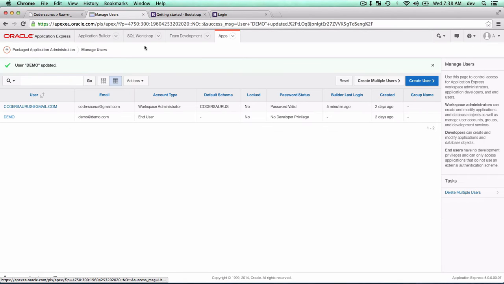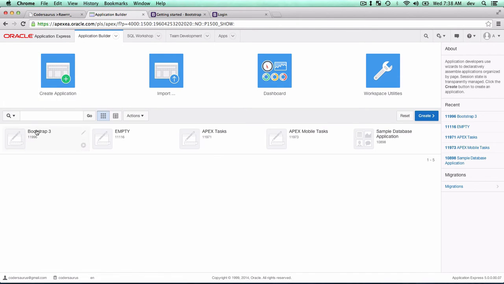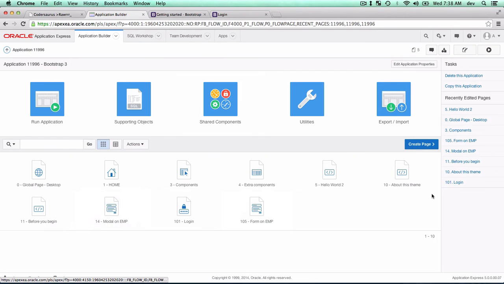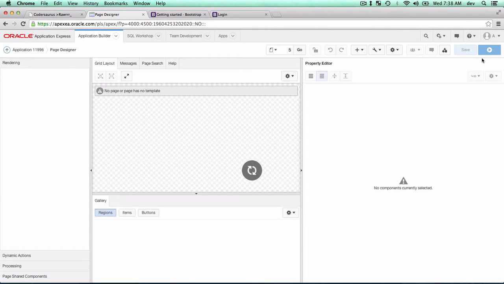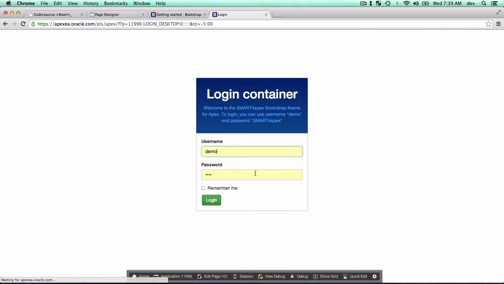So if I go back to my application and run my page, that's Hello World 2, I'll have to log in, demo. And what I see is something up at the top. Now yours may look a little bit different. I've modified mine a bit. In any case, you probably have something at the top, and then that's about it.